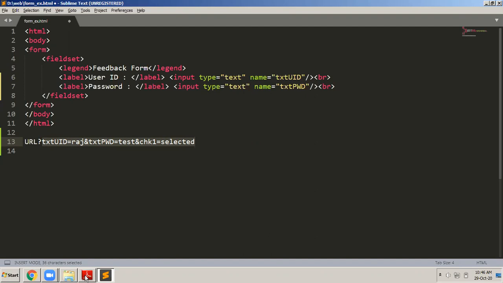In case the method is post, this data will not appear here. The URL will be only the URL, the name of the server slash the PHP file which you want to execute, and the question mark and query string will not be there because the method is post. The data will definitely go to the server, but it will not be attached to the URL in the form of a query string. It will get attached to the header fields and then go to the server.